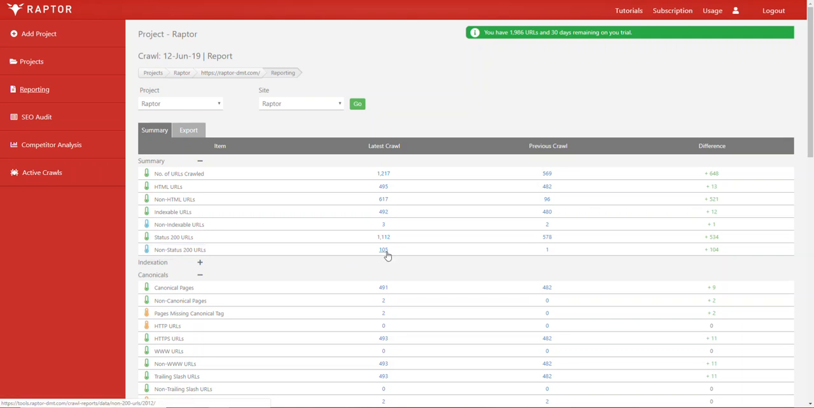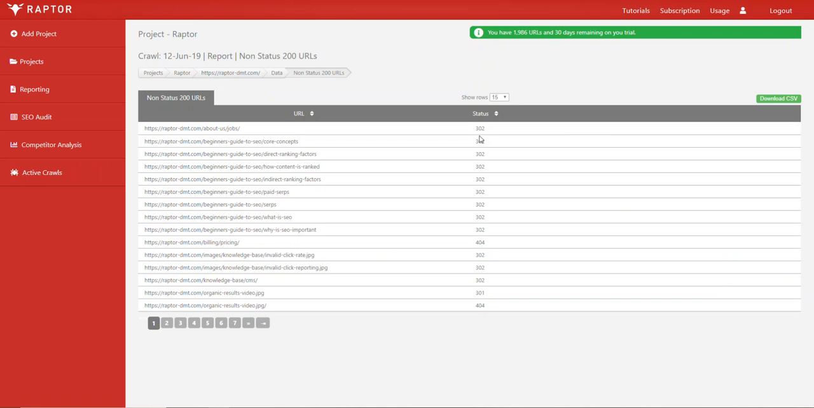If we click on this data here for the latest crawl to see all of the non-status 200 URLs, we can see that we've got some 302s, which are temporary redirects. We also have a 404 here and a 404 here. Now, a 404 status code means that the page can't be found. This may be because you've taken a page down, or it's been removed, or there's some other error that's preventing it from being accessed.